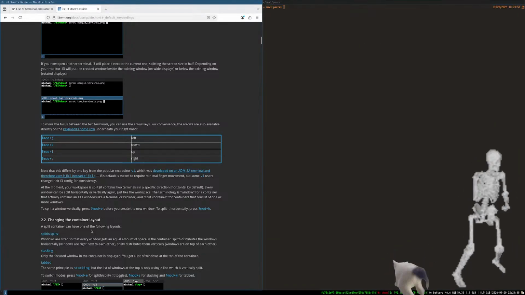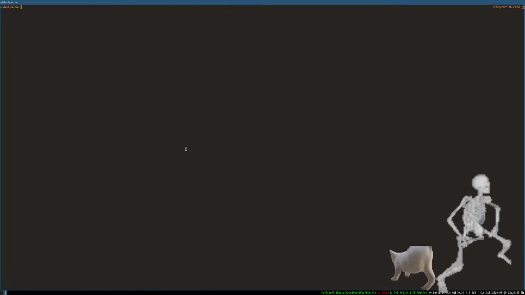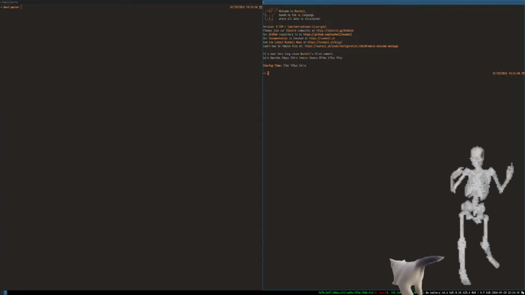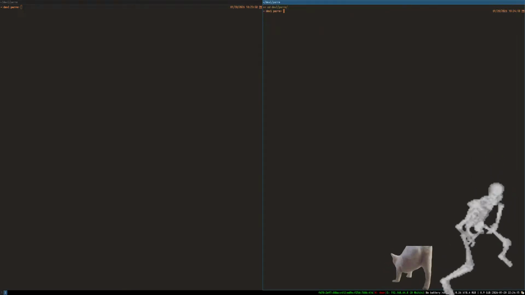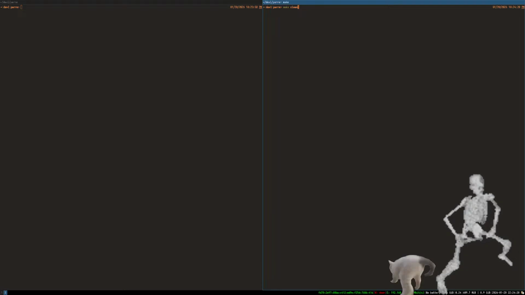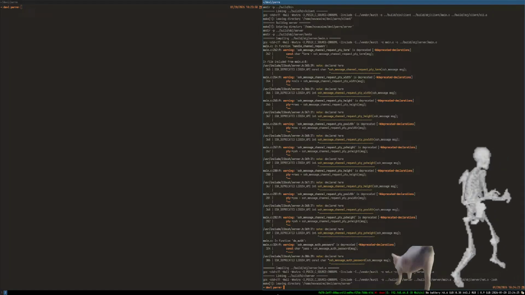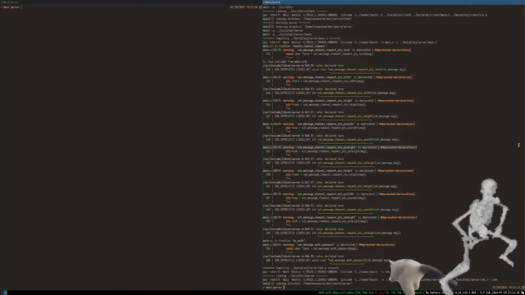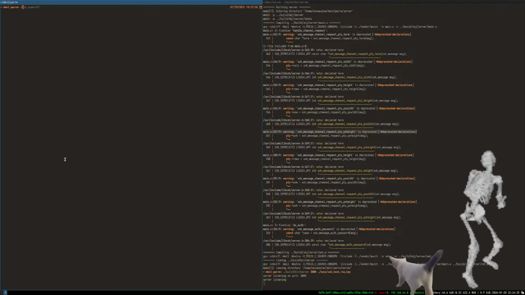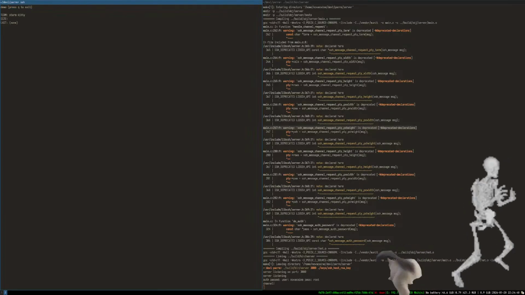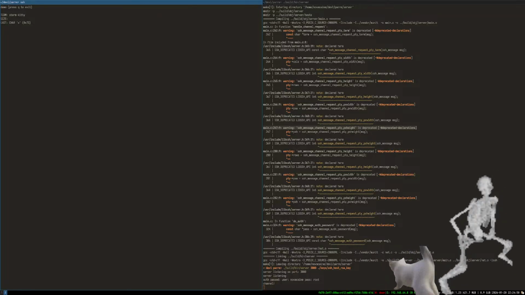So, let's see. Okay, make is done. As you can see, warnings have exploded. Let's run this. And there you go. There is the TUI. This TUI does not do much.